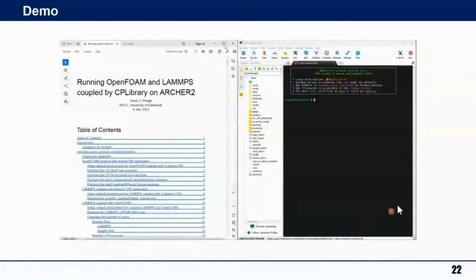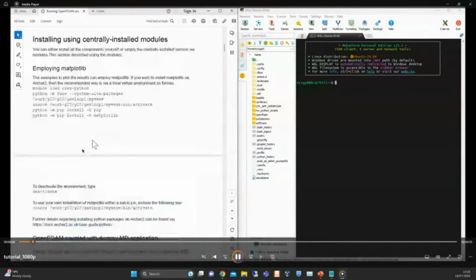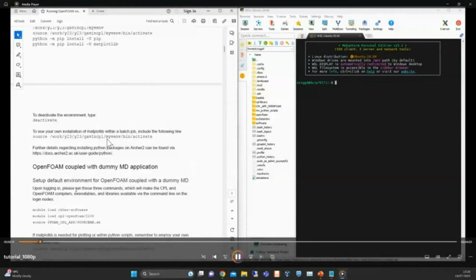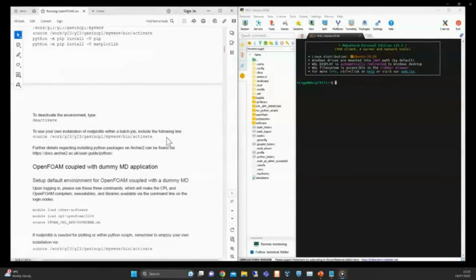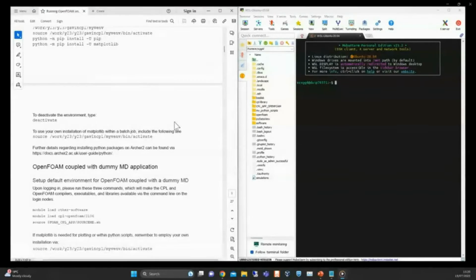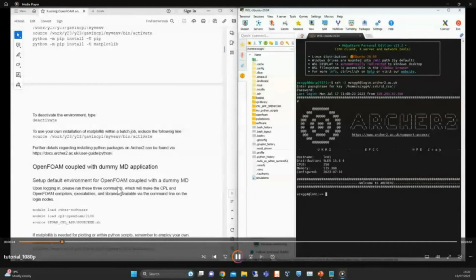Right, so once this is done, we can move to the recorded demo. So this is a video, and I will refer to this guide that you have available on how to run this example. So first thing we need to do is to set up the default environments. Again, after you log in into ARCHER2, you basically need to module load these packages and also to source these environments, the CPL app environment. So we do this here.